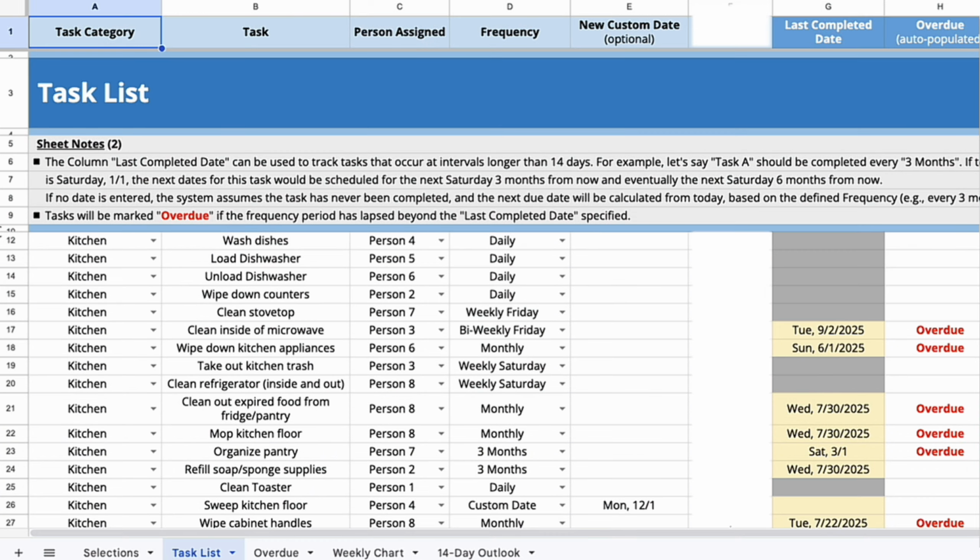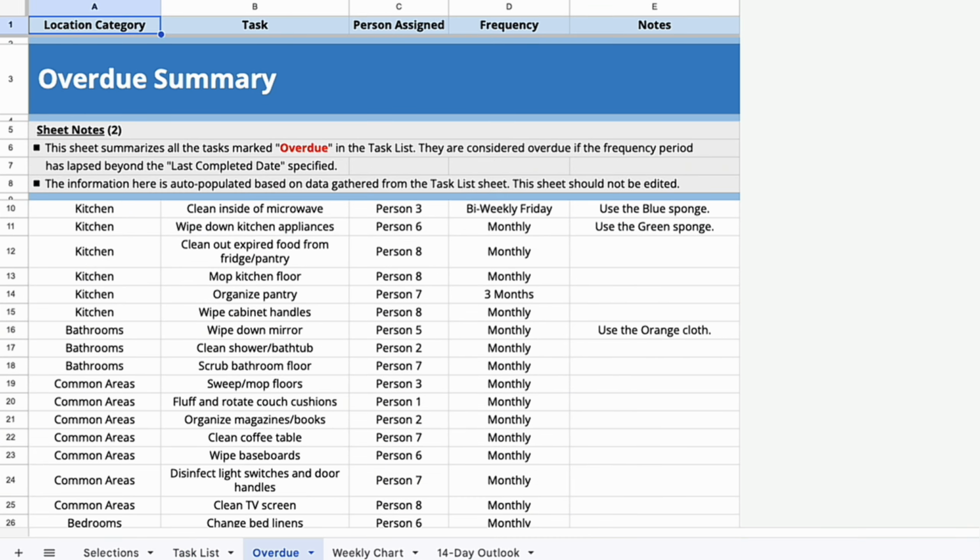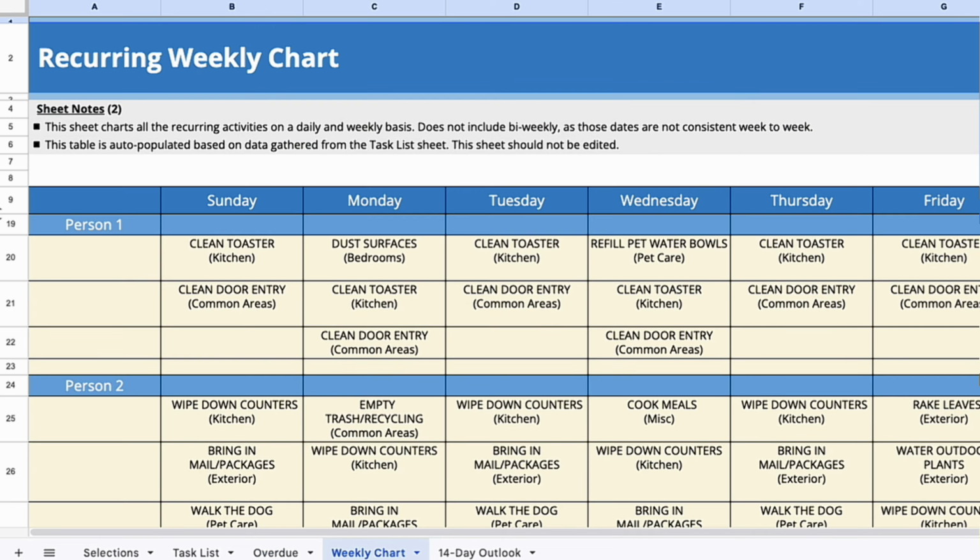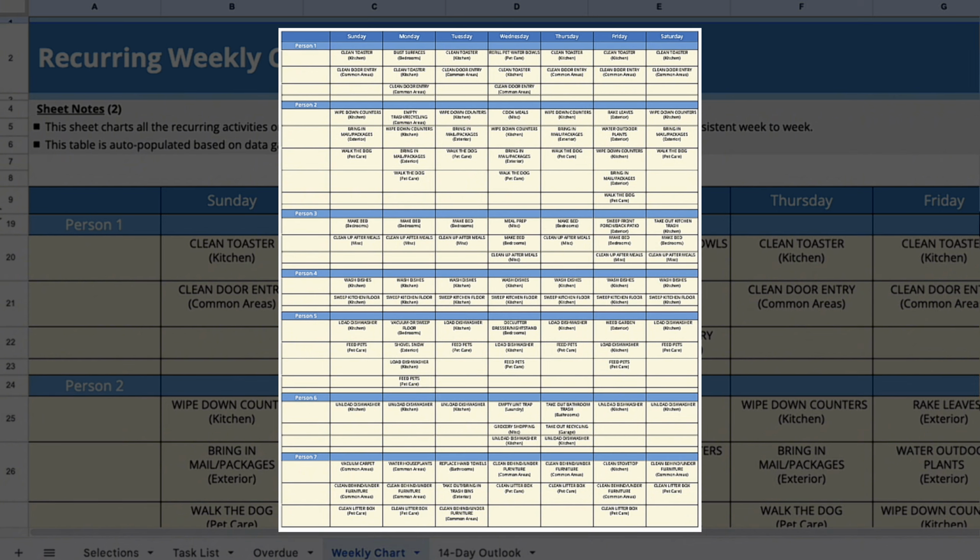To help with tracking overdue items, we also have a separate sheet that summarizes all these overdue items. It will display the location category, task, person assigned, frequency, and notes. The spreadsheet is also equipped with 2 other task summaries. The recurring weekly chart, which gives an overview of tasks that reoccur on a daily and weekly basis.